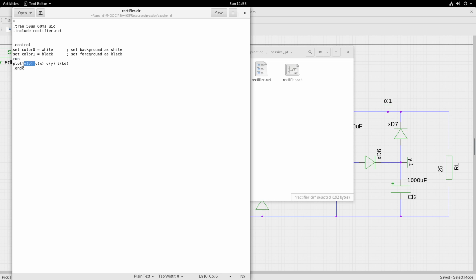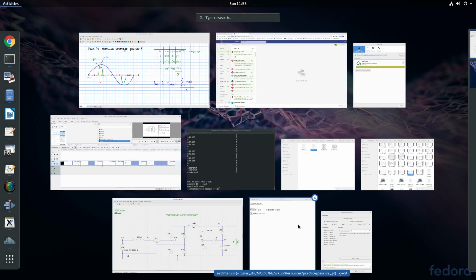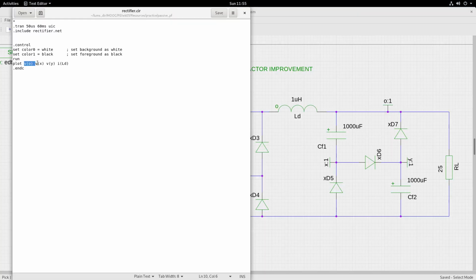So what am I plotting? I am plotting V0, that is this node potential, then Vx, Vy, and the current through LD. So this is what we will do. So let us close this, open the terminal and see how the simulation goes through.